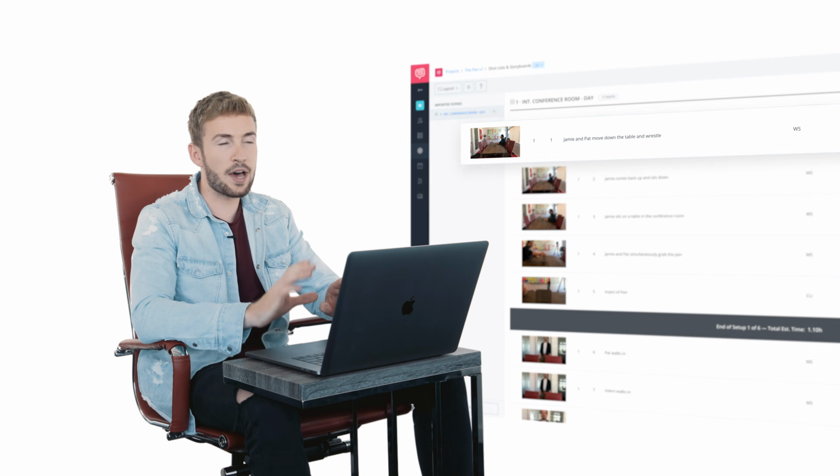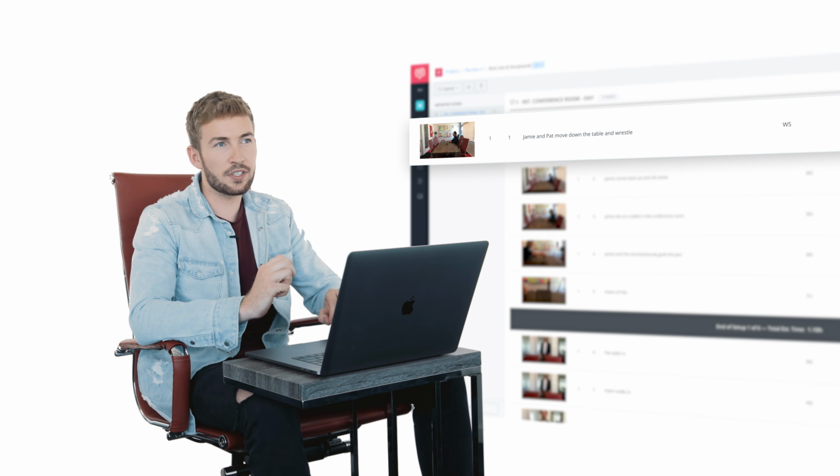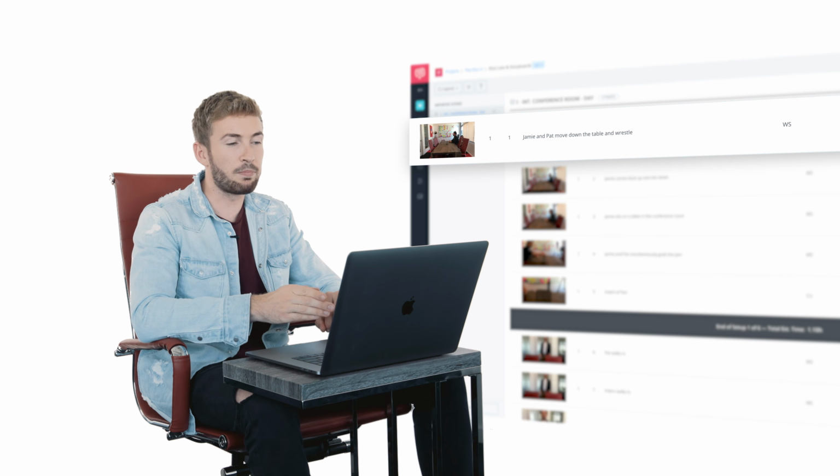So now we basically turned our script into a shot list. And before we go on set and actually shoot it, we need to do one last step, which is grouping our shots into setups. So number one, we have our master wide. And we're also going to pick this up later for our pedestal shot on the jib arm.